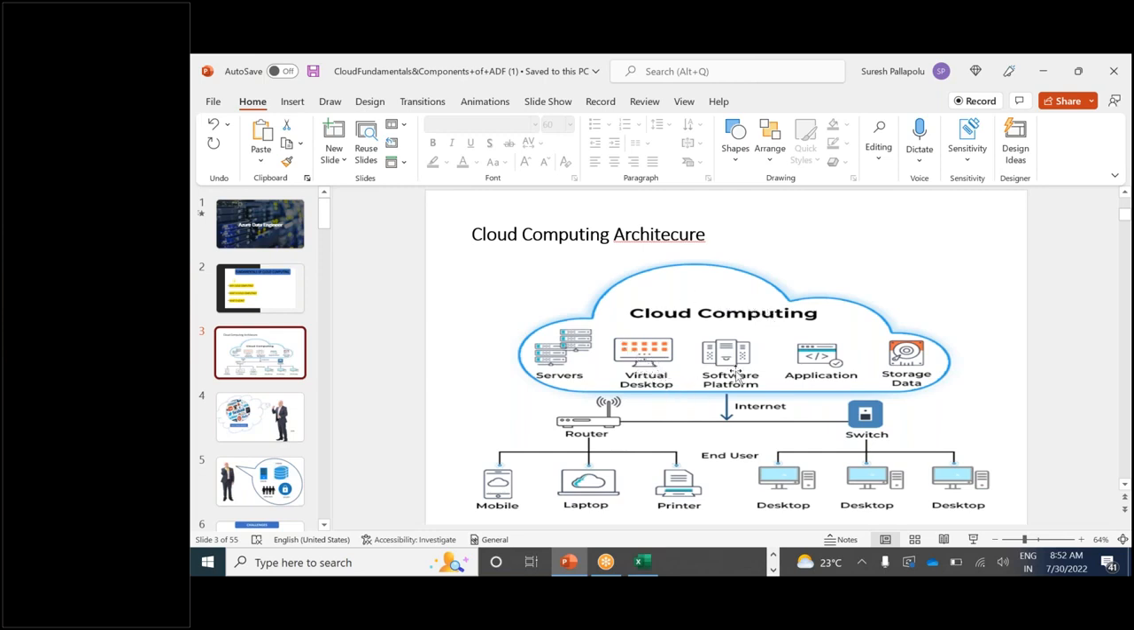I'll come to the advantages of using the cloud and why we need to use it. So as an end user, you connect to the cloud using an internet connection from these devices, mobile, laptop. So this is cloud computing.